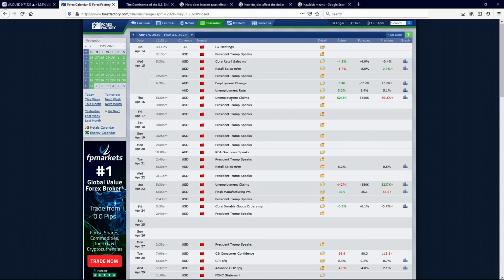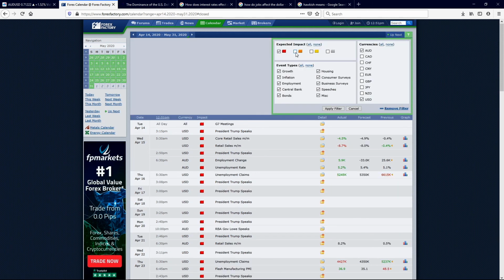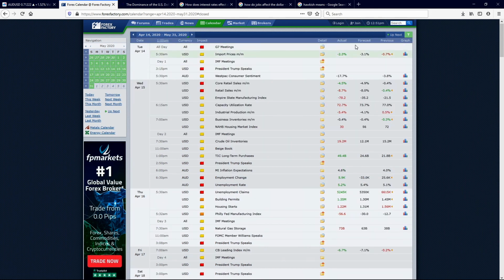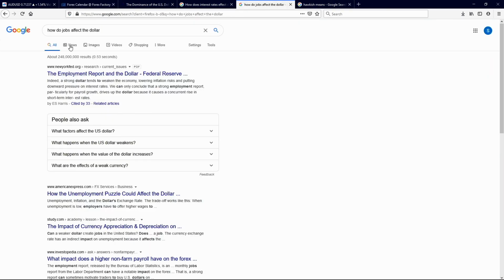So I wanted to suggest, for all of these high impact news, you can also just go and display all the news and apply a filter. Basically they have a prediction, and then there's actual results when the data is released. And I also want you to spend time Googling. So I typed in here, how do jobs affect the dollar? And what did it say?